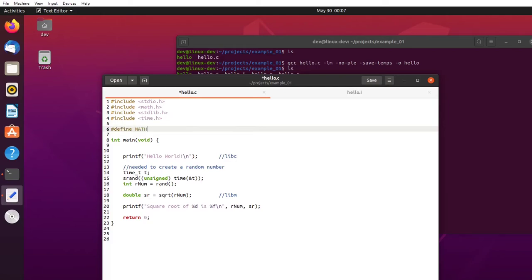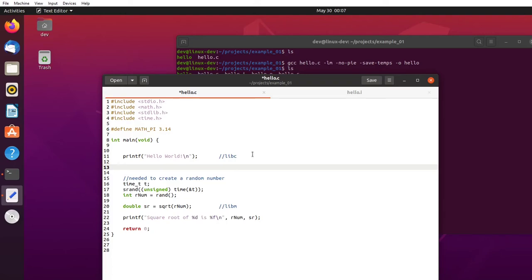define MATH_PI 3.14, something like that, and then somewhere in here I use that, I would say double pi equals MATH_PI. Every time it sees this MATH_PI, it would replace it with 3.14. So this right here would actually say 3.14. This is a macro, a defined constant, and it gets expanded in this file. Of course, I didn't include that in the original, so you won't see it.